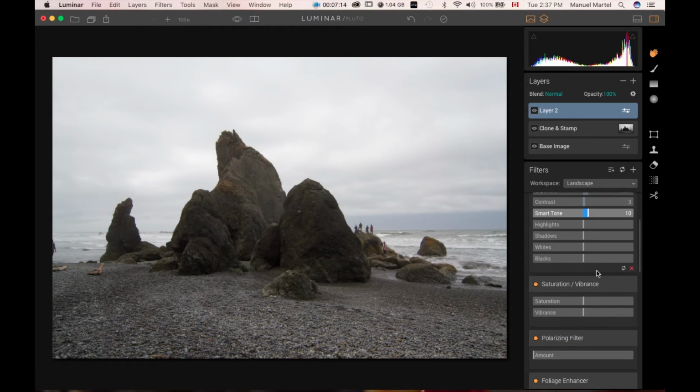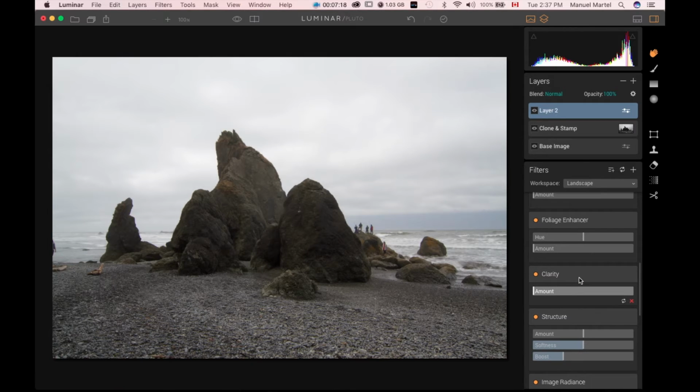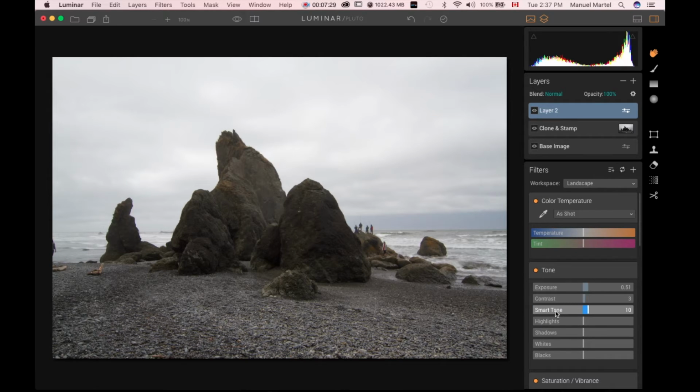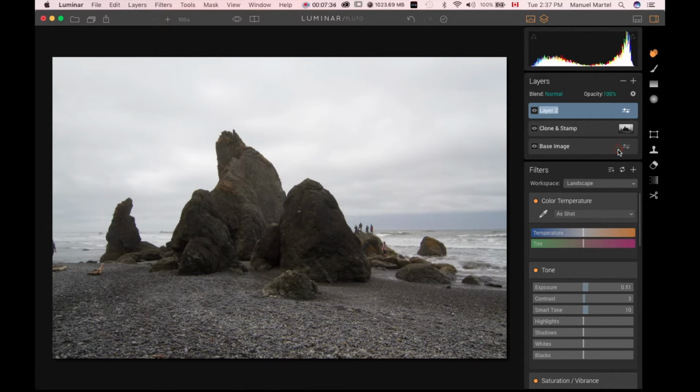So instead of playing with all the other ones there, I will do nothing, or maybe just a little clarity. Clarity, I find, is good when you have texture, like rocks, for example, on the beach. It really adds a little bit more depth to it. So now I'm happy with this. I'm going to rename this layer. I could have done that before starting to work on it, but I'm going to do that definitely now. I'm going to call that rocks.